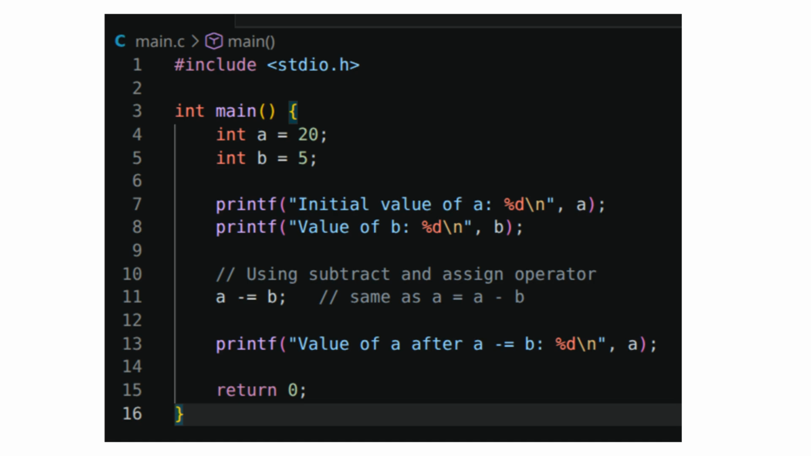So in simple words, the minus equals operator is just a faster and cleaner way to subtract something from a variable without writing the variable name twice. Really handy when you're working on bigger programs. Now let's run this code and see the actual output on the screen.